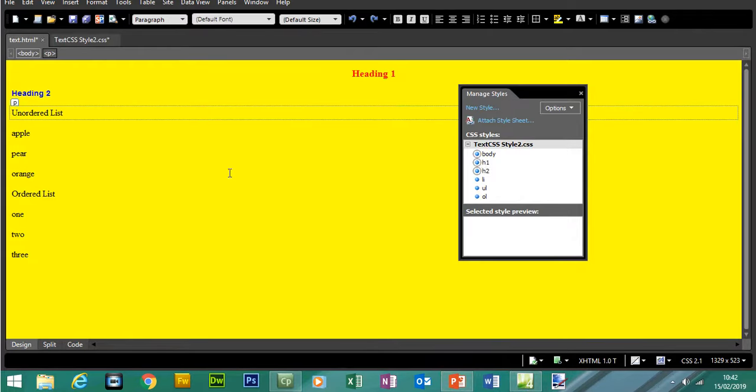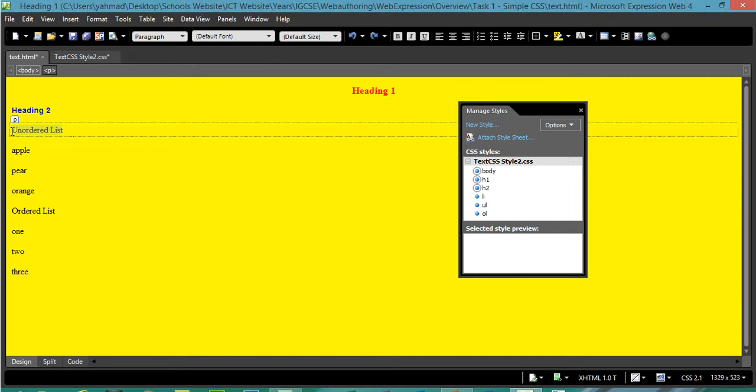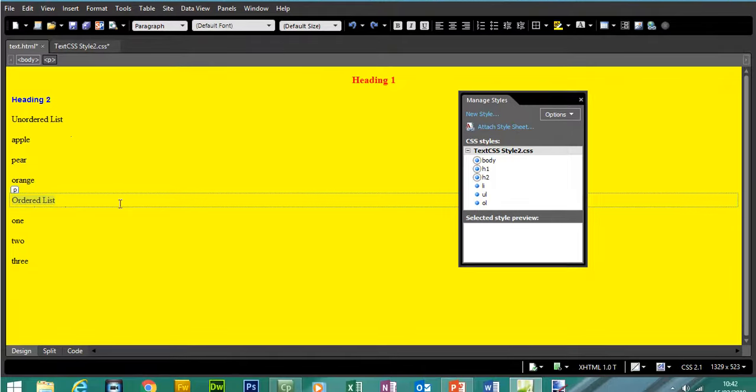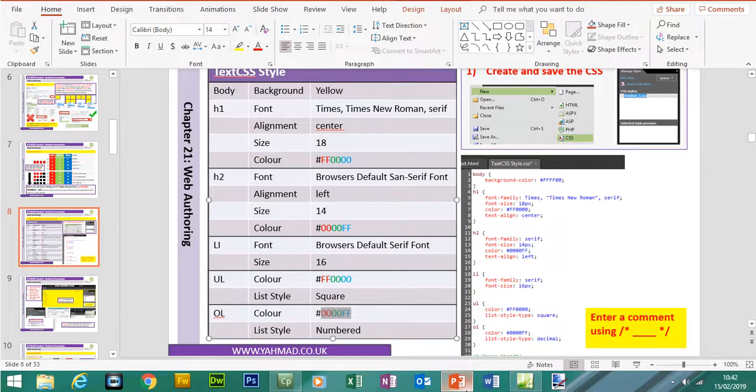Okay, so let's have a look at the two types of lists now. So we have unordered list and we have the ordered list. So if you look at your PowerPoint again, for the unordered list, they should appear as red with the square bullet points, and the ordered list should appear blue and should be in some sort of numbered order.